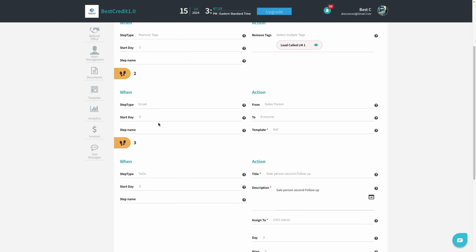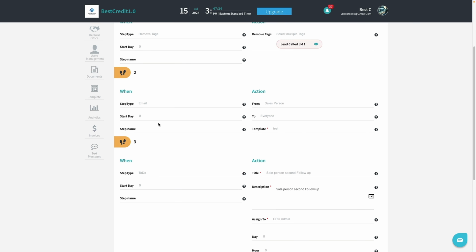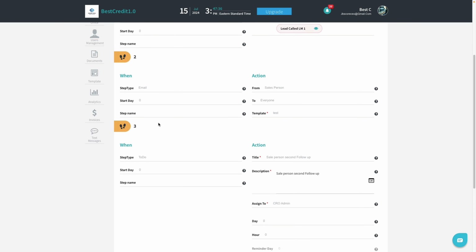Now we're going to go into the next step, which is to leave the email. So that's basically the same process. We have the email that's going to go out immediately from the salesperson to the lead, and we have our template in there. And then our last one is the to-do, which is going to create the other follow-up process for the sales agent that's assigned to that lead to follow up with this person again after they made that second attempt to contact them.